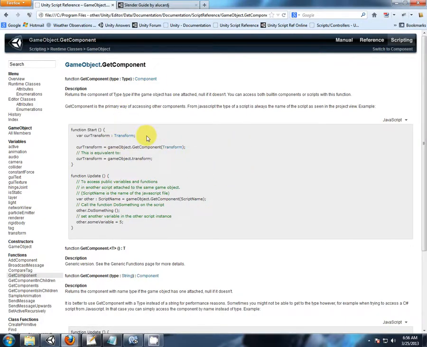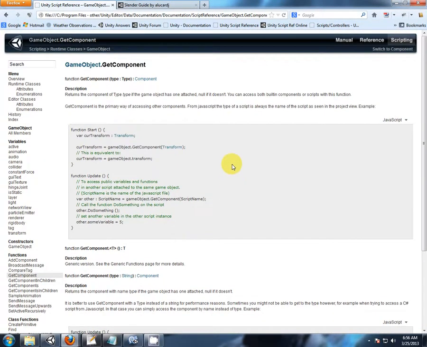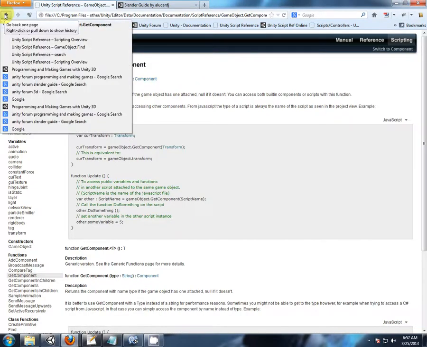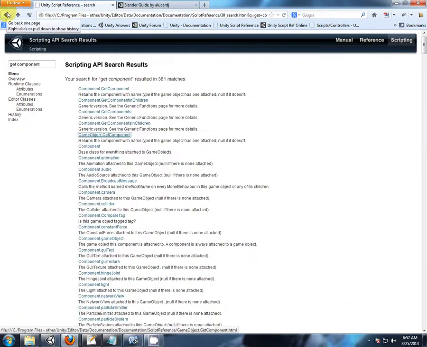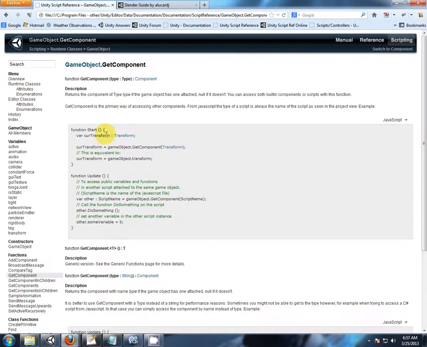Okay, so it looks like it's giving some different examples depending on what you click on. But essentially, when we look at the definition of the command, it's exactly the same. Get component of a type that returns a component. Let's look at the other one again. The get component, we're asking for a type and it returns a component. So that's what we're dealing with. We'll use the game object.